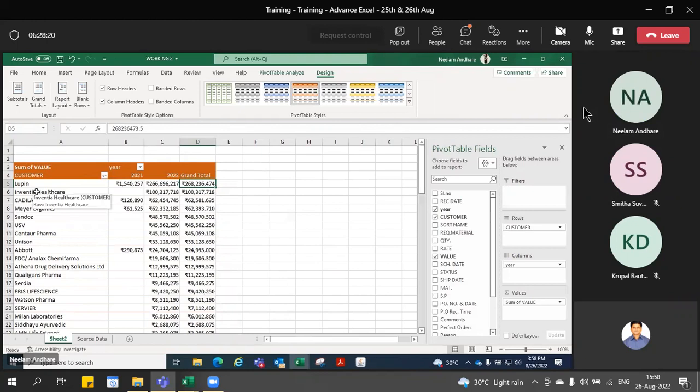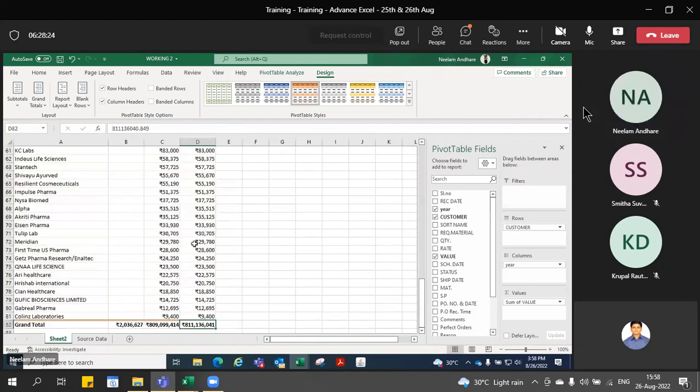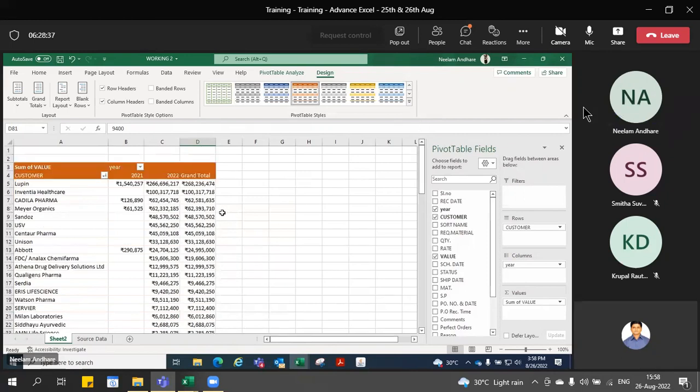Press Control down arrow key immediately, and you will get Collins Laboratories. So they have given us the very least order, a very small amount of order. So this is how you can analyze. Correct? Make sense?